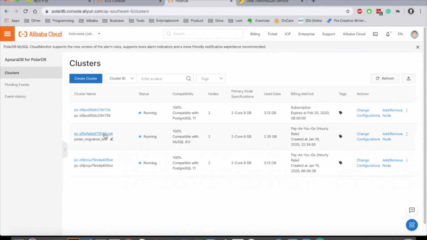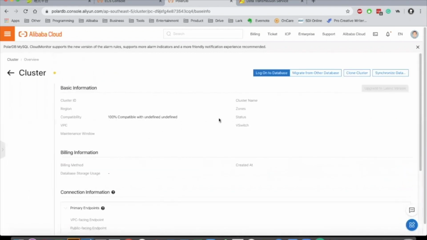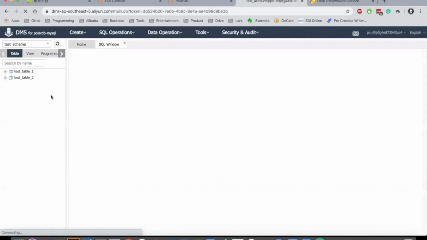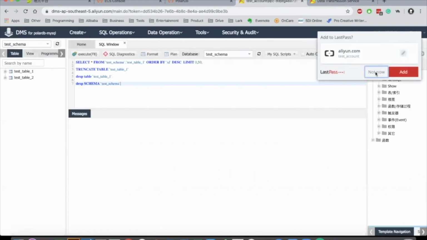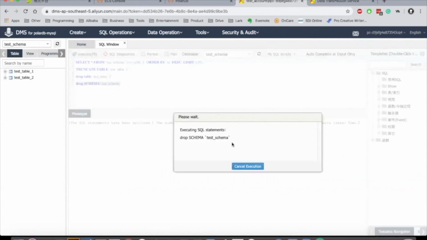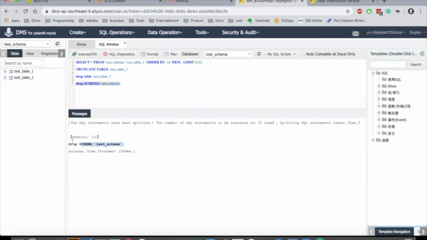So looks like we've got everything up and running. But before we do the migration, let's quickly log on to this database to make sure we drop all the existing schema so that we start from scratch. So yeah, looks like we have a test schema here. Let me run this query first to drop the test schema, making sure that it succeeds. There's no longer a test schema. We start from scratch. There's nothing available in my PolarDB, in my endpoint.